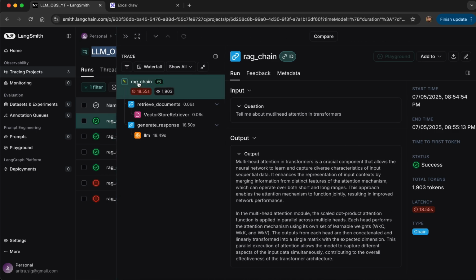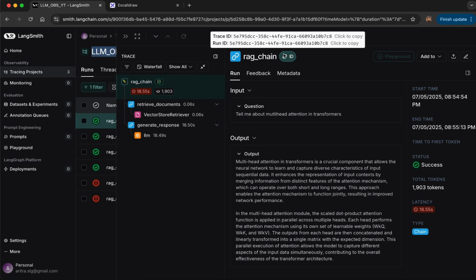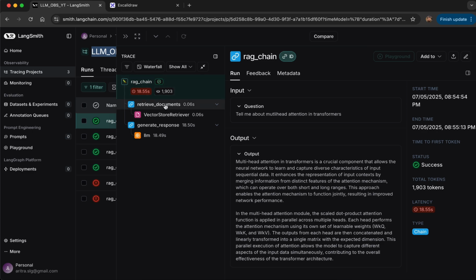So this is the trace, and we will have our ID, which is the trace ID. Inside each of these traces we will have the spans, or the runs. In LangSmith they call it a run, but a few other frameworks also call it a span.